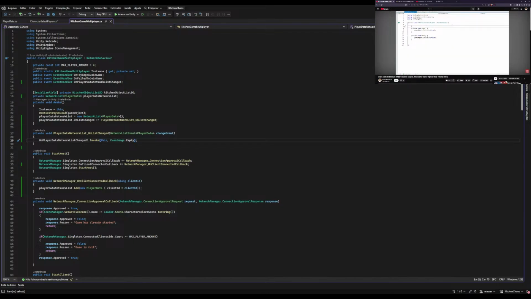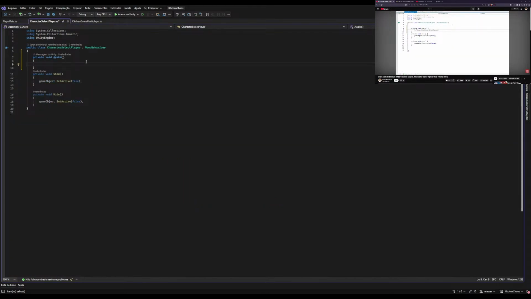And now back in here, we can listen to it. So on the private void start, let's listen to this event. So that's on the kitchen game multiplayer, the instance. Let's listen to this event. Let's rename this as usual. When this event happens, we want to basically show or hide this character select if this one is meant to be shown or hidden. So for that, we really just need an index to know which player this object represents.